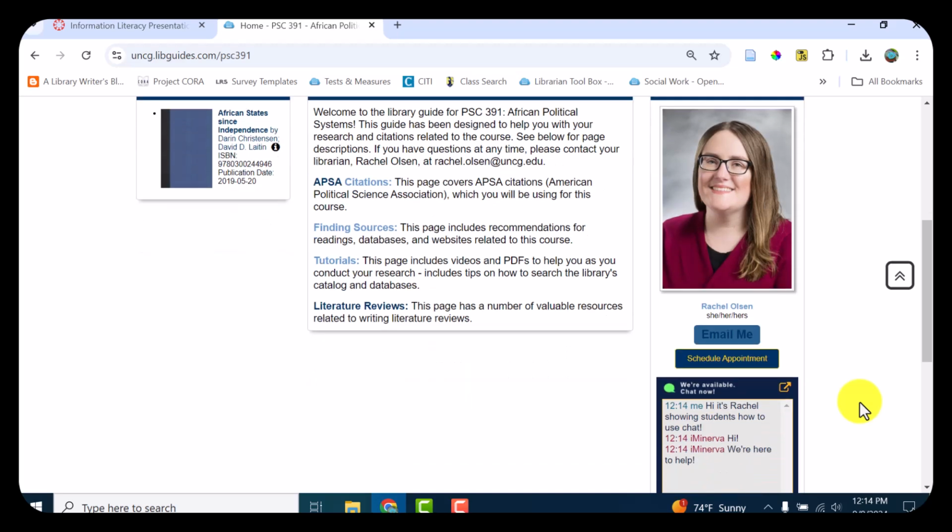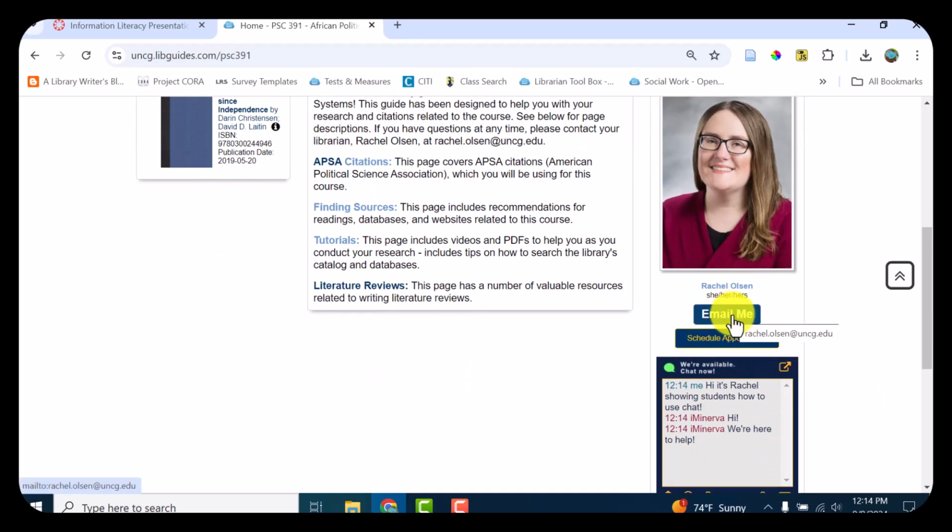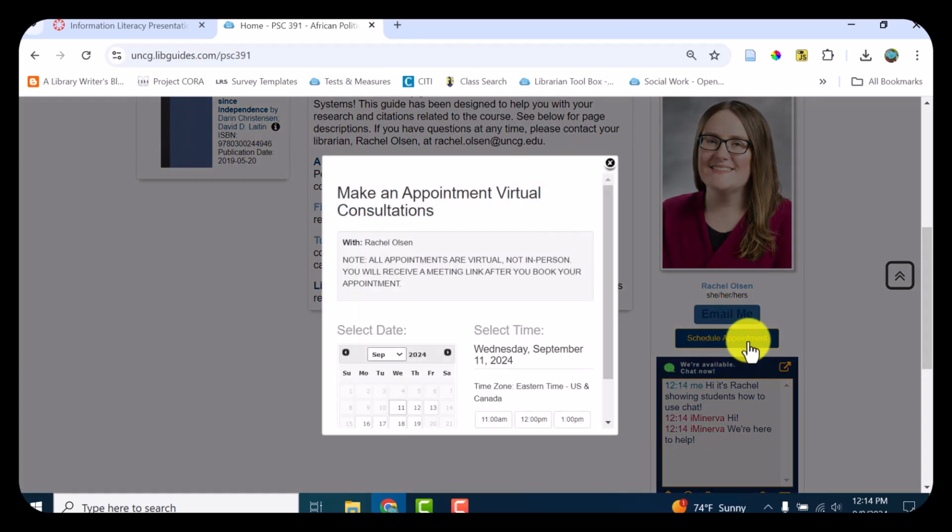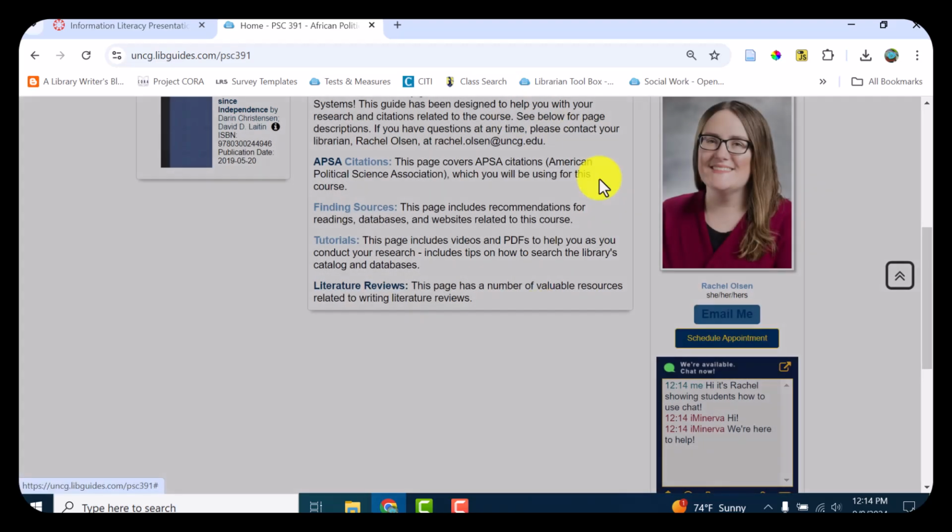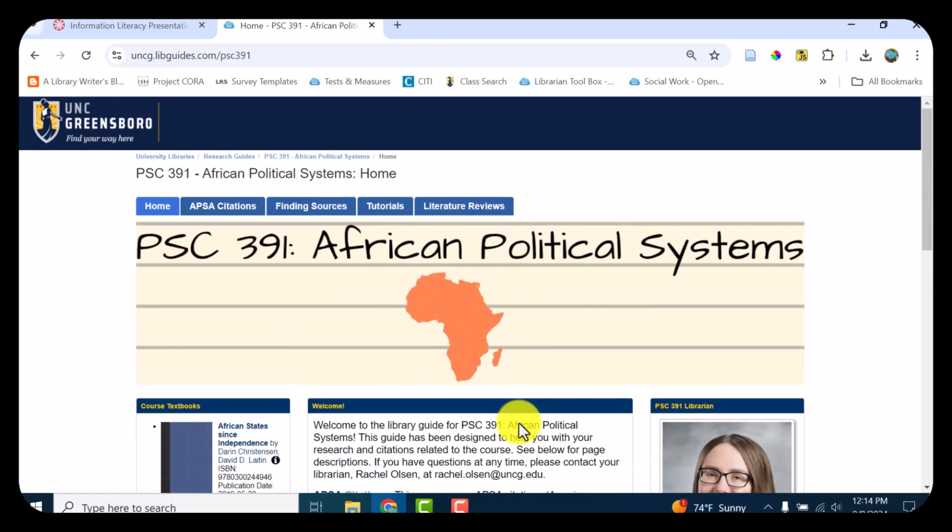have. You have my email address already, but you could use this button. You could also schedule an appointment here. You can see when I'm available. There are a couple different tabs here.